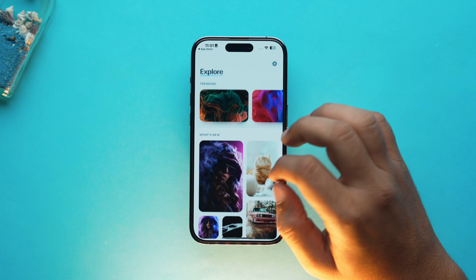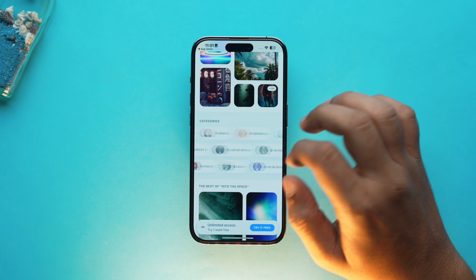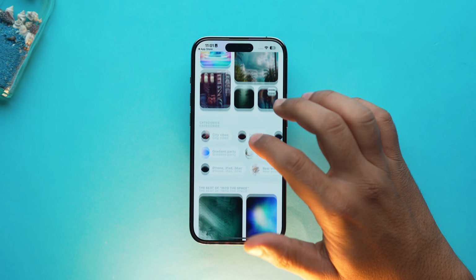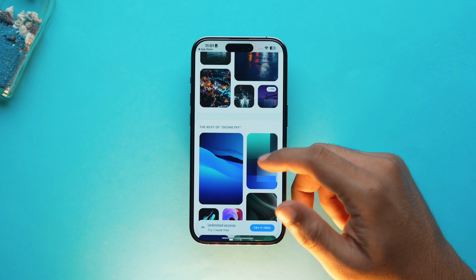Pixs also offers a great collection of wallpapers and you can even customize them by adding filters. This app has a clean and minimal interface which you will enjoy using. And this app is also worth checking out.